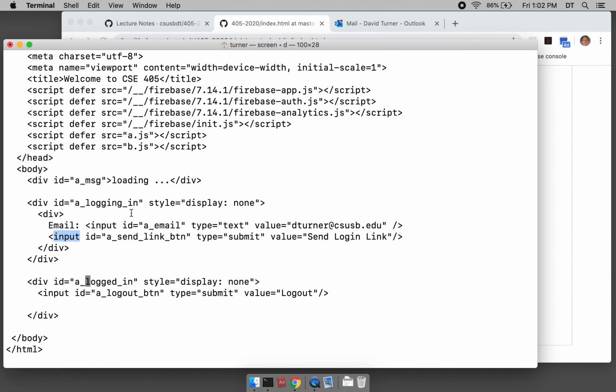Once the login procedure is completed, this div, the logging in one, has its display set back to none, so it disappears. And this style attribute is set to block so that the logged in div becomes visible. When this becomes visible, we have a logout button, and then we're going to show the message, or the note rather, b.note. All right, so it's b.note.